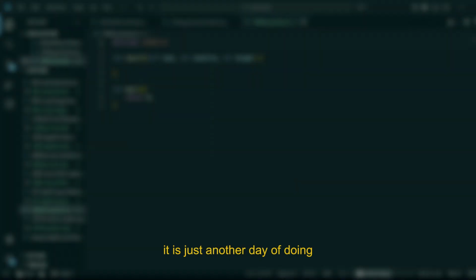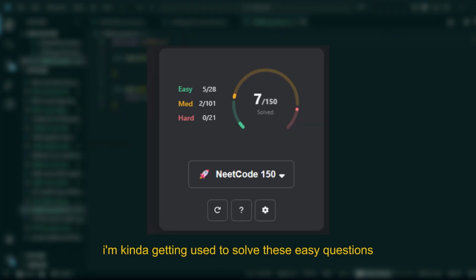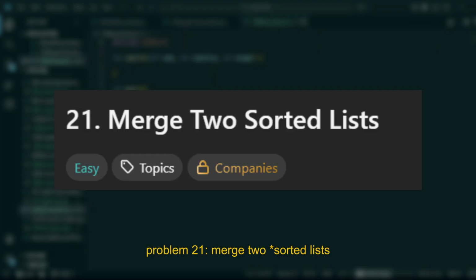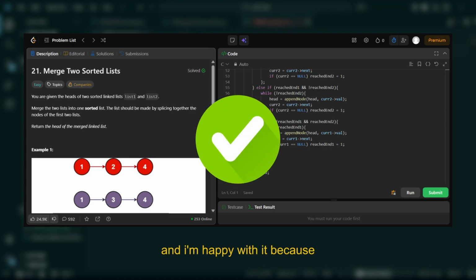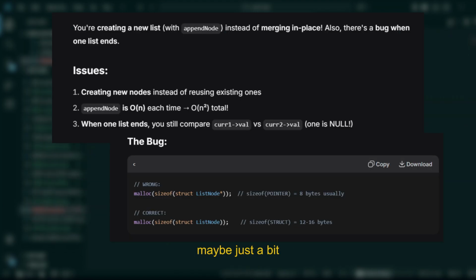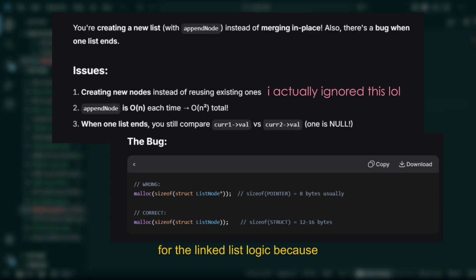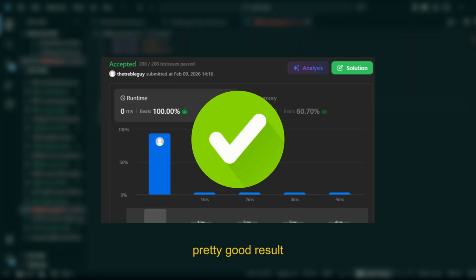After that, it's just another day of doing problems after problems, and again, I'm getting used to solving these easy questions, but I don't want to get cocky. So here we go again. Another question that I wanted to tackle is problem 21, merge two linked lists. This took a while, but I do want to get it done since this is for my college and I'm learning data structures. It took me a day, but I managed to figure it out and I'm happy with it because I didn't exactly use AI. Maybe just a bit for the linked list logic because I messed it up. But again, pretty good result.